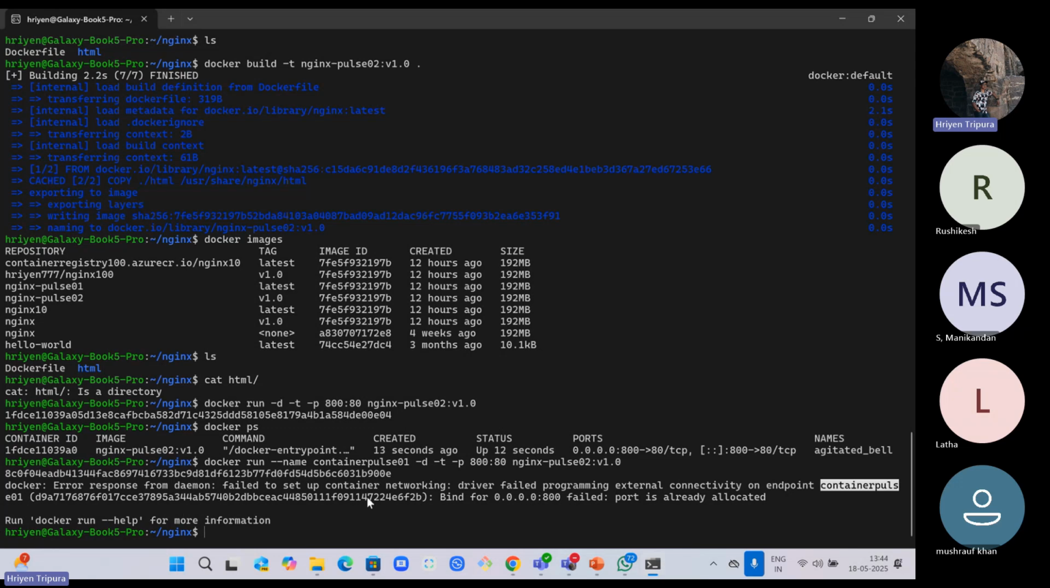Container pulse 01 is the name that was given. Now what is the reason? You can see here, bind for this particular port 800 basically failed. This 800 port is already allocated. You understood? This port is already allocated. That means we cannot use the same port multiple times in your local system. So this particular port should be different.